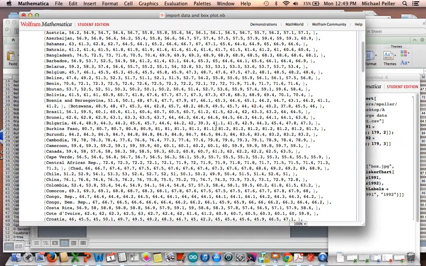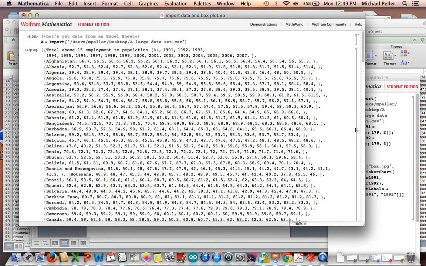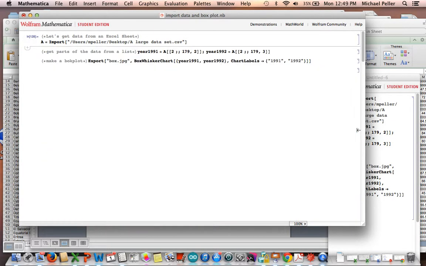So that it doesn't really bog us down, I'm going to click here and then delete, so that we're not looking at that. But now A has all of that data. So if I were to call on A, it would be able to return all of the data of all those countries and populations.